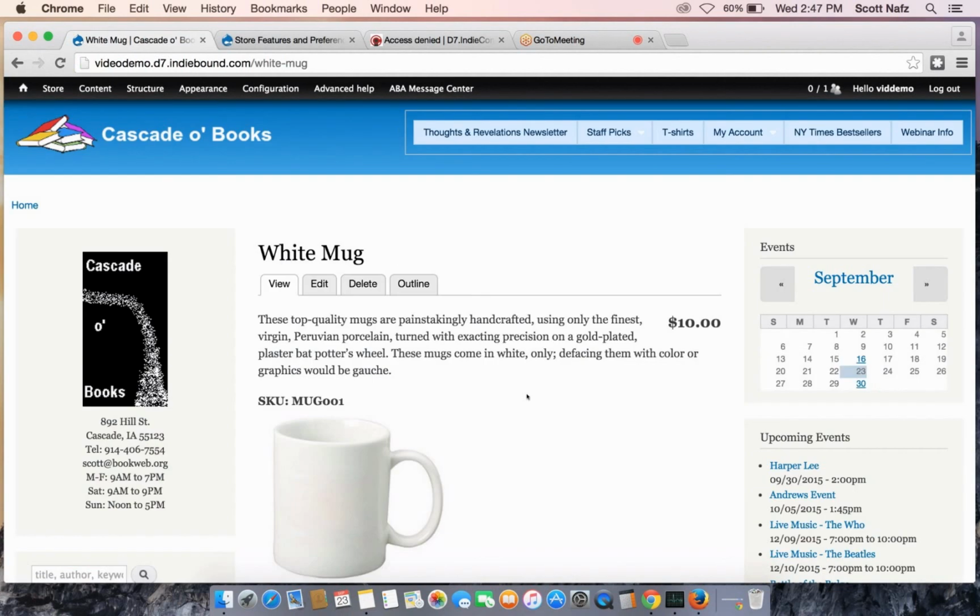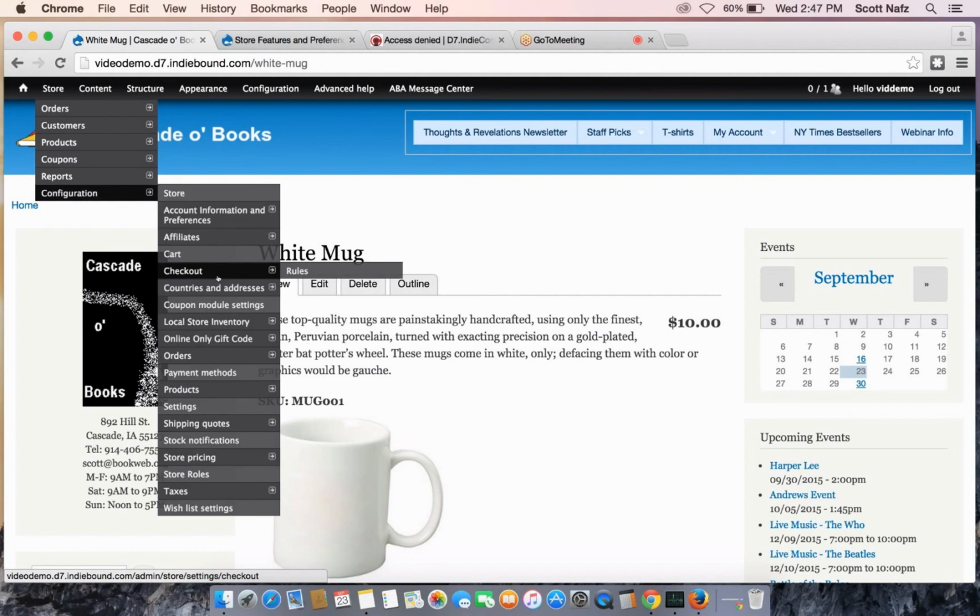So when I have an item like this, I can set up my own shipping parameters. Maybe I don't want this item to ship with other items, or I want it to ship on its own, something like that. So now that I have a particular item, I'm going to go to Store, Configuration, and we're going to go to Shipping Quotes.